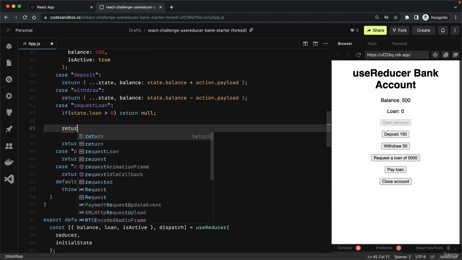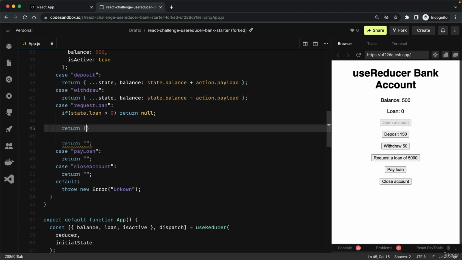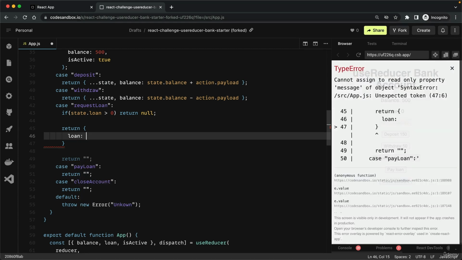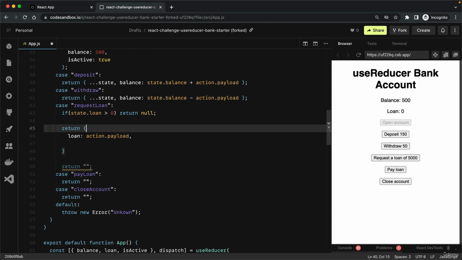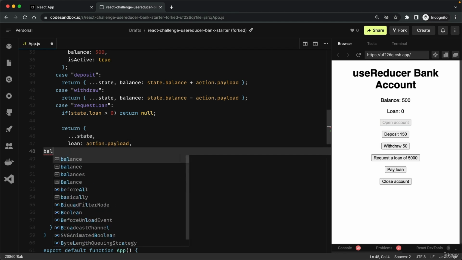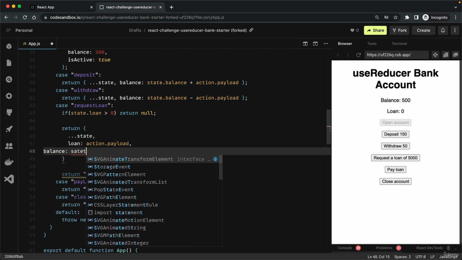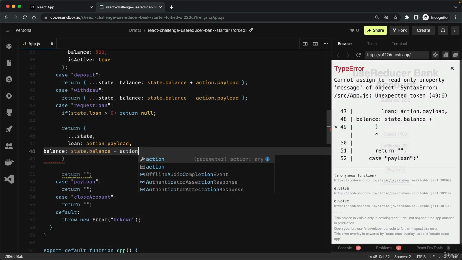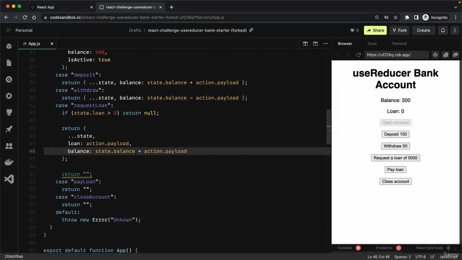But in the other case, so if there is no loan yet, then the loan should be equal to the action.payload. And of course, we first need the state itself. And then also the balance will be updated to state.balance plus our payload here. All right, so let's try that. So request a loan, and so beautiful. It was added to both of them.